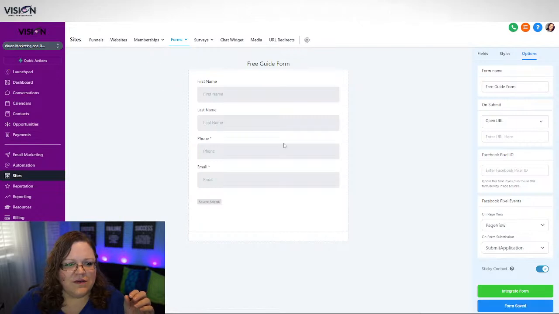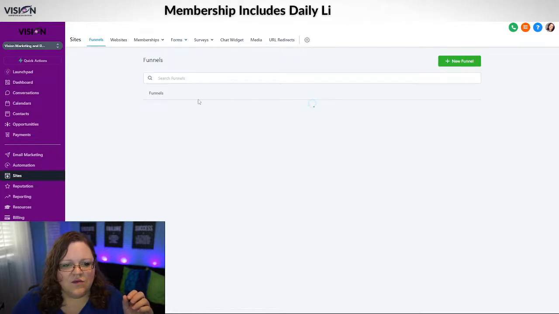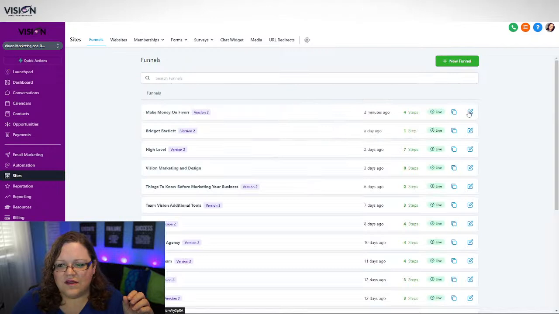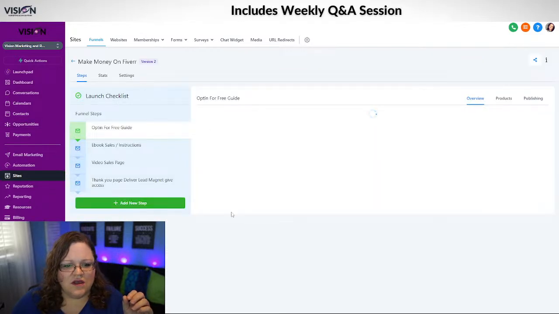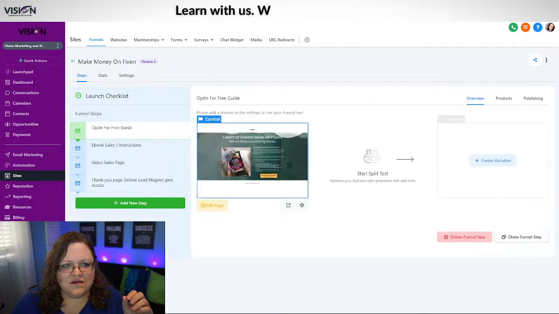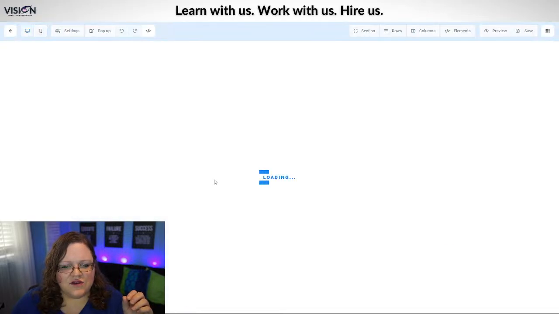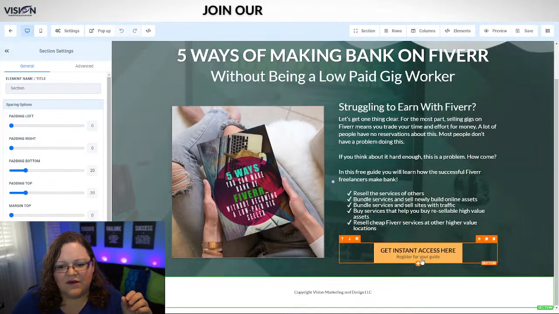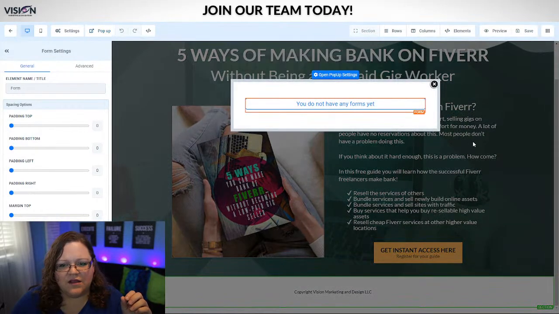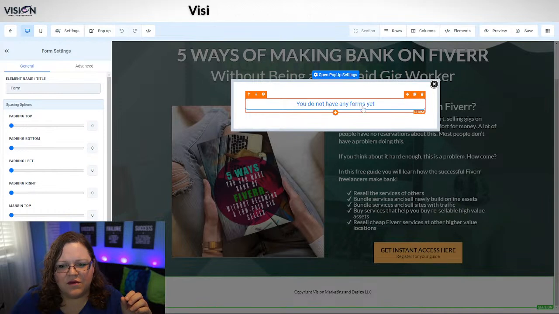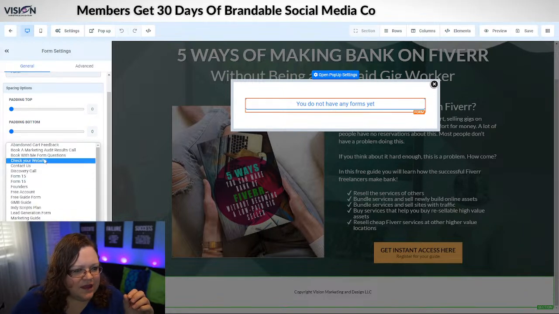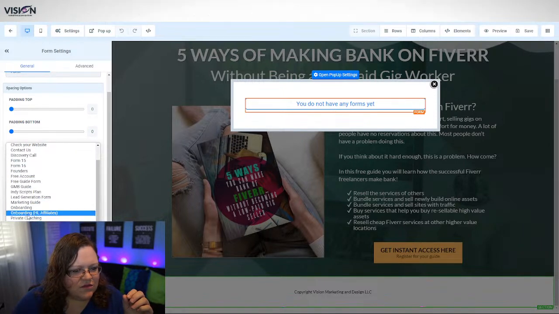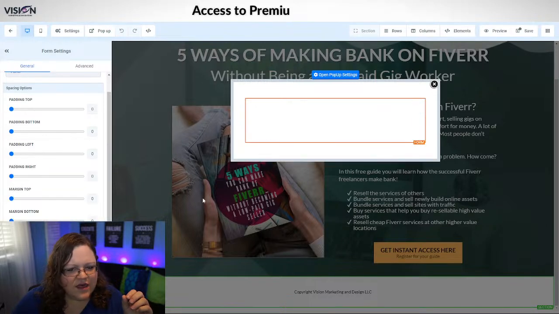Now, when I go back to my funnels, as soon as this loads, I'm going to click on there and go back to my opt-in page. I want to edit, go to edit page. And now I want to go to pop-up, and I'm going to click here to add my form. Okay, maybe it's not down here, form. And I'm going to choose the one that I just created that says free guide form.